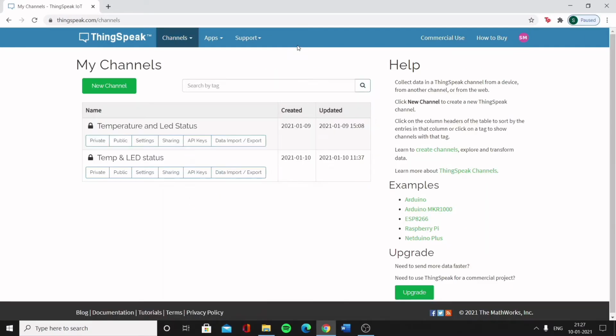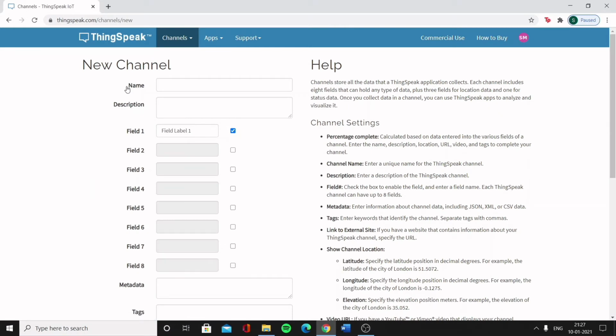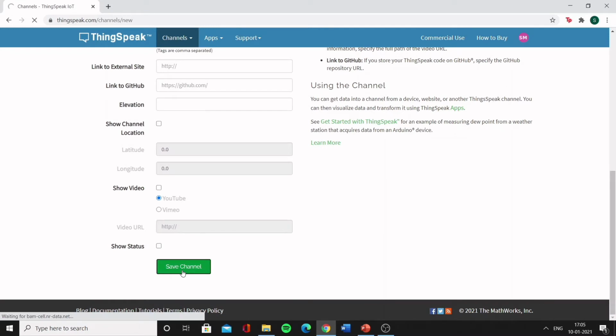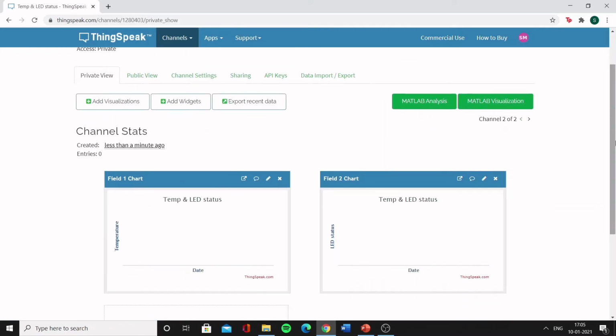After creating an account, we need to create a new channel using which we will upload the sensor data to the cloud and also monitor the LED status. So we are naming the channel temperature and LED status. In place of field 1, type temperature, which will display the temperature as read by the DHT11 sensor on the ThingSpeak cloud. In field 2, type LED status. In this field, we will monitor the LED status. After that, just save the channel.